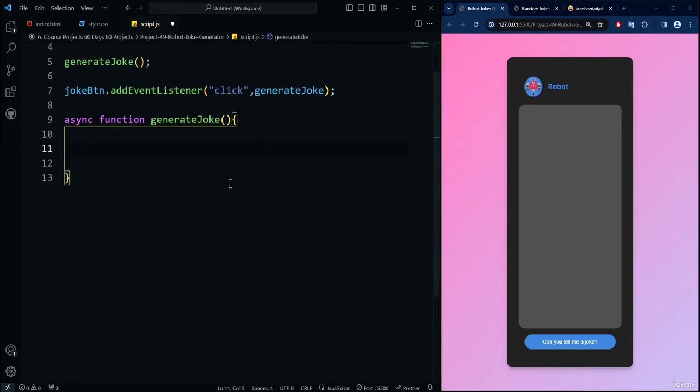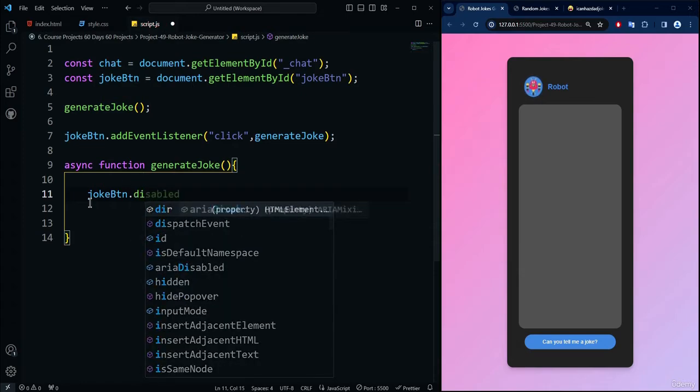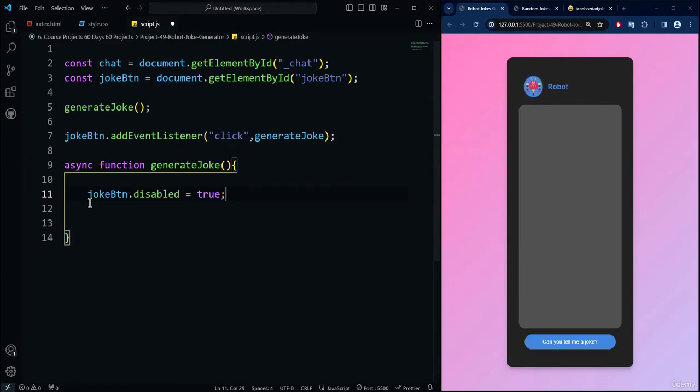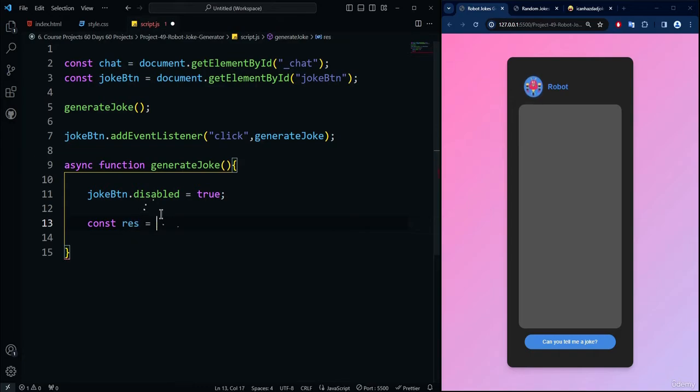Now once we click on the button, we don't want to click again, because for a small amount of time we want to disable the button. So here I can simply write job btn dot disabled, and this is going to be equal to true. We just need to disable the button once we click it the first time. Then you can see we can't click it again for a small amount of time, until this function execution is done. Okay, so now it's time to create the headers for the API. Here I'm going to create the const res, which is short for the response.